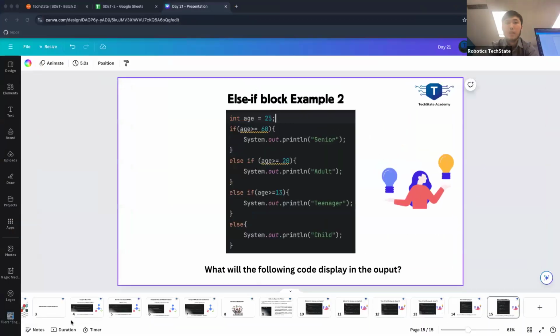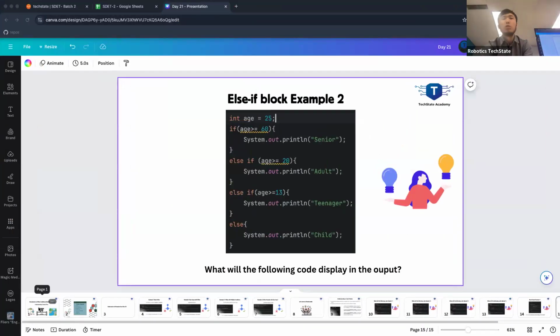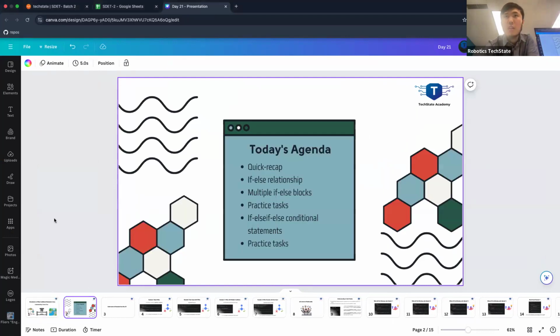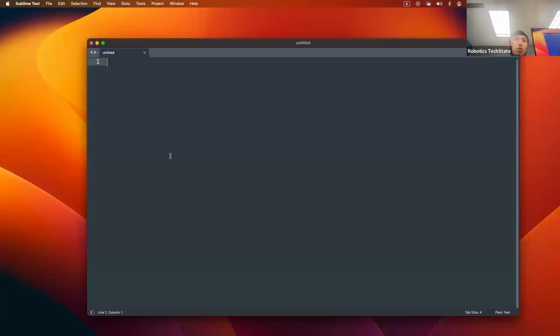All right, guys. So what did we learn last time, guys? If-else conditions, right? If-else conditional statements. Today we are gonna learn another block. So we know this block, if block, else block, and there is else if block. Today we're gonna learn this one, else if block.